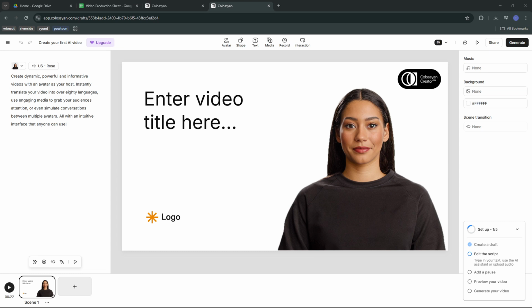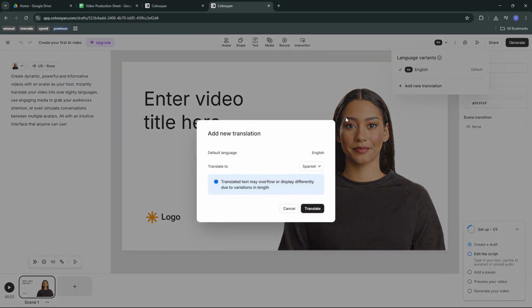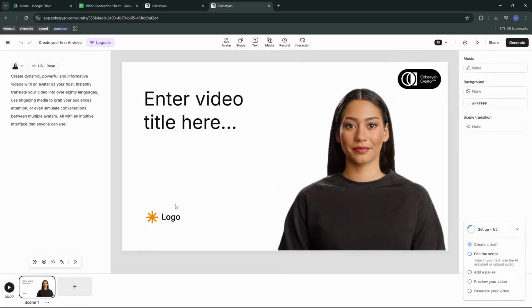Click the Language Variant button, then choose Add New Translation. Select your target language from the list and click Translate. Colossyan will generate a translated version of your project content. This typically preserves your layout and timing while updating the text and narration language. Give it a moment to process. When it's done, you'll have a dedicated language variant you can manage alongside your original.